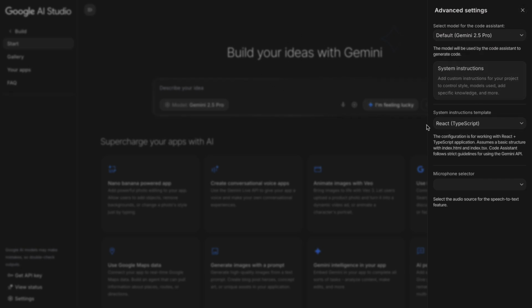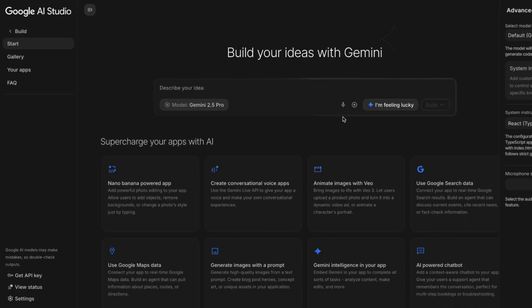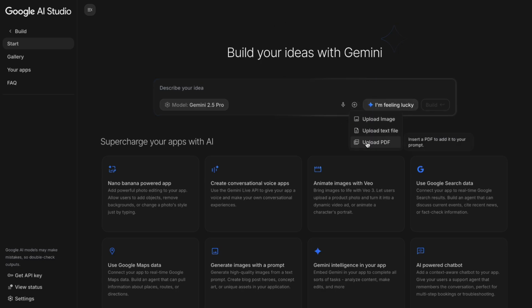By the way, currently they only offer React and Angular to build the apps. You can choose the template from here. They also have a microphone selector, which you can use to select the microphone for writing prompts using your speech. And you can even add documents in this builder using the Add button. If you have a whole product requirements doc, a PDF, even just a screenshot of a design you like, you can give it that context to guide the build.